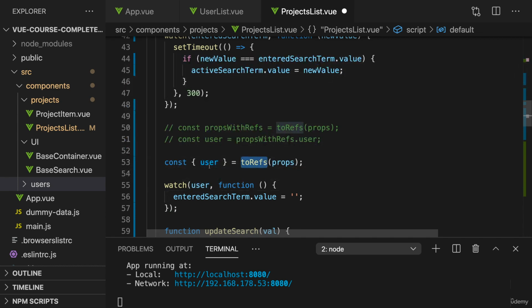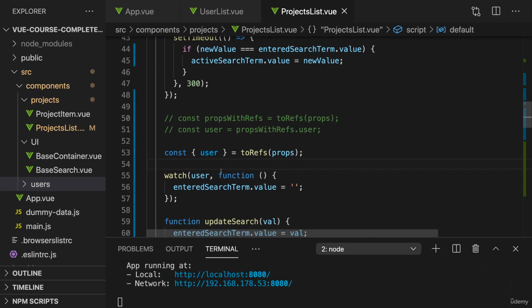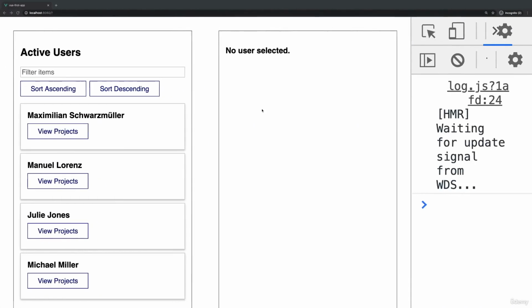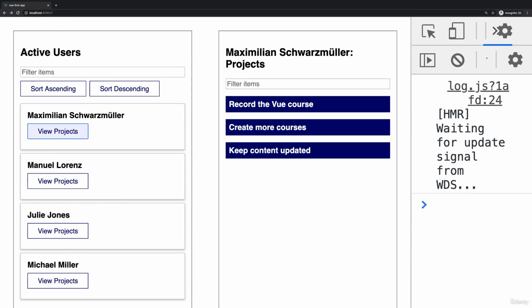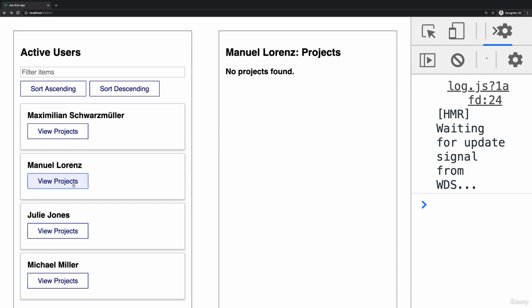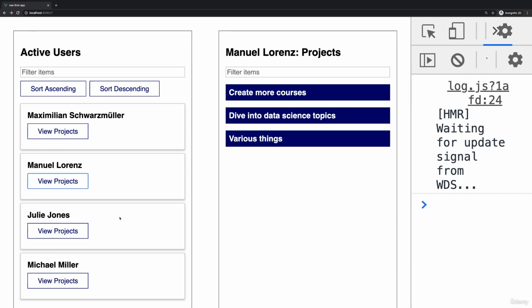And now we could add user as a dependency here, which, thanks to toRefs, will be a ref. That is the alternative if you don't want to watch all props, but just one prop. It's a bit advanced, but I hope it's clear why we're doing this. With that, if I reload, this works. I can switch to different users. Searching here works. Resetting, if I switch the user, also works.